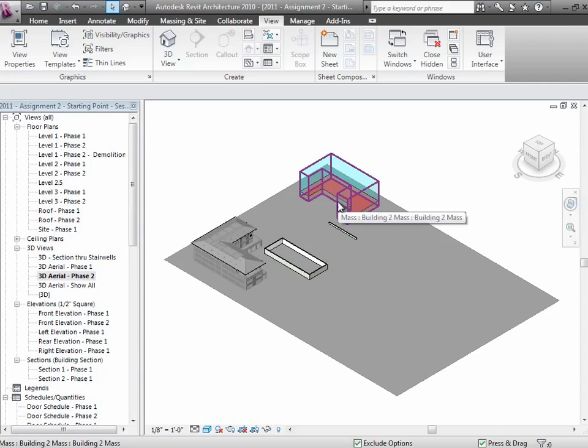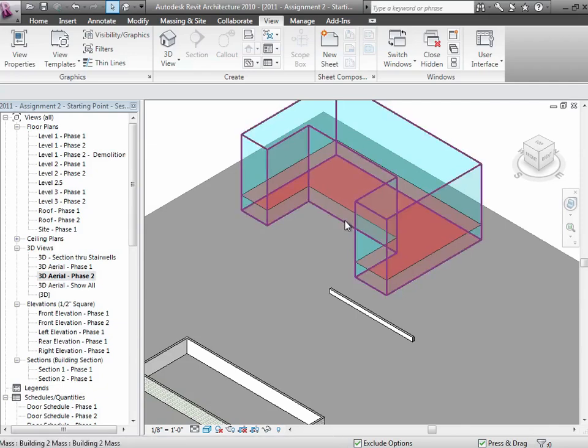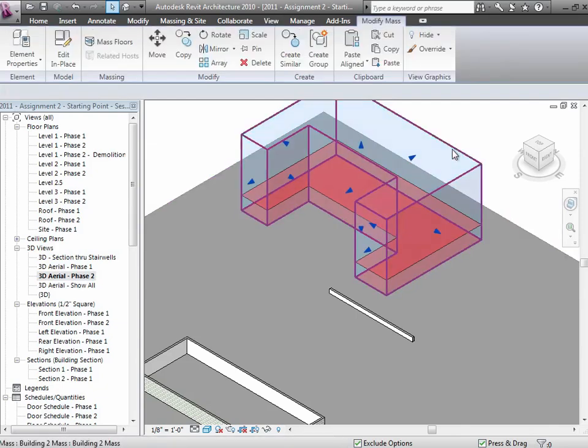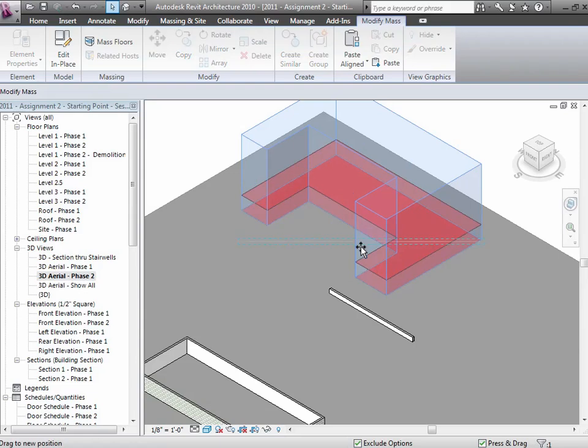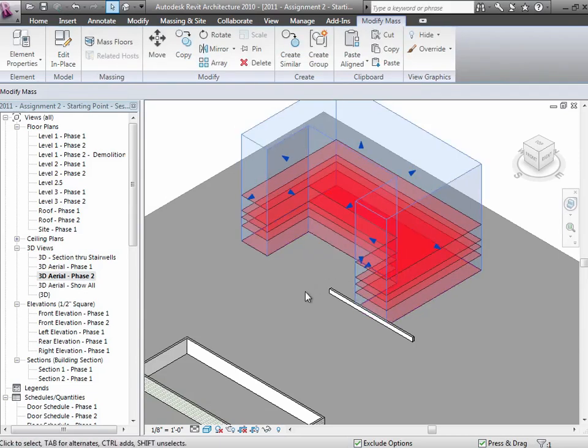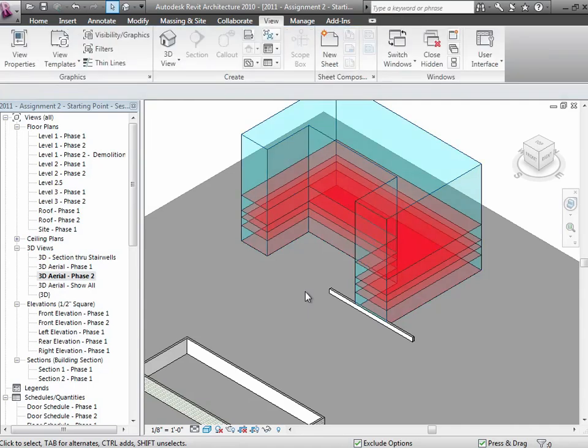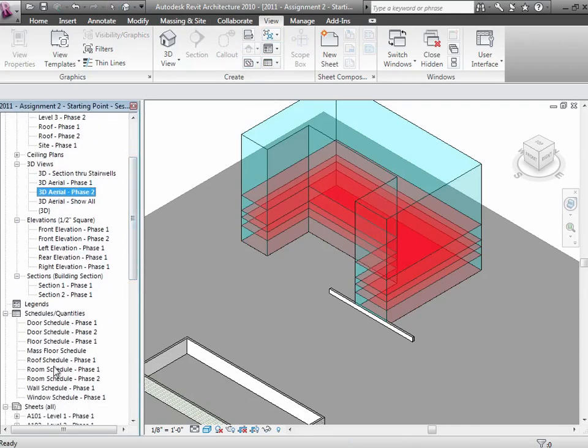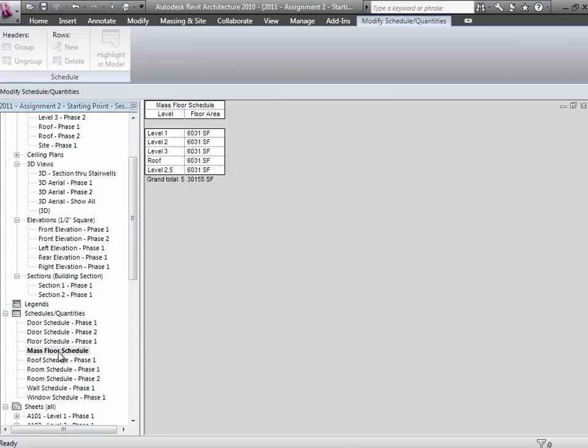So what I want to do is push the bottom down too. Let me edit the mass. Actually, even in the mass, with it kind of selected like that, I can pull it down. There it goes. Okay, now I have a lot more mass floors. So I can then go back to the schedule again. The schedule, just so you're wondering where it shows up, it is the mass floor schedule. Okay, so far I got about 30,000 square feet in there.